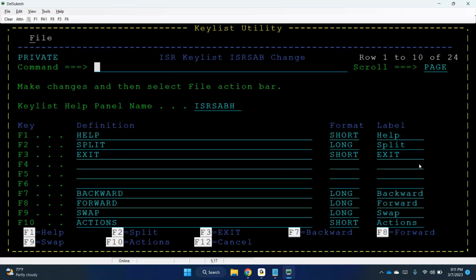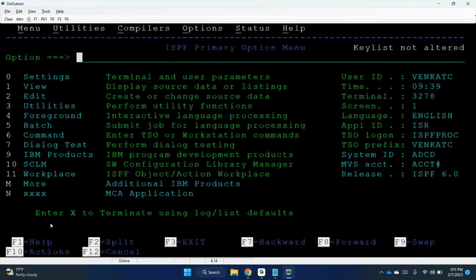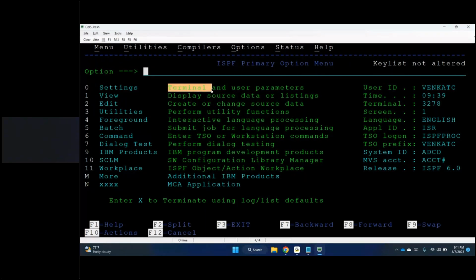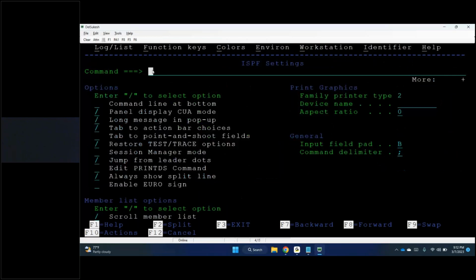Yes, fine. If you want to change the values, you can change it. Now, on the ISPF panel, let's say I want to type 0. What is 0? Settings. If you want to do any terminal settings, we can give 0. So on the command line, type 0 and hit enter. Go on mute if there are no queries.